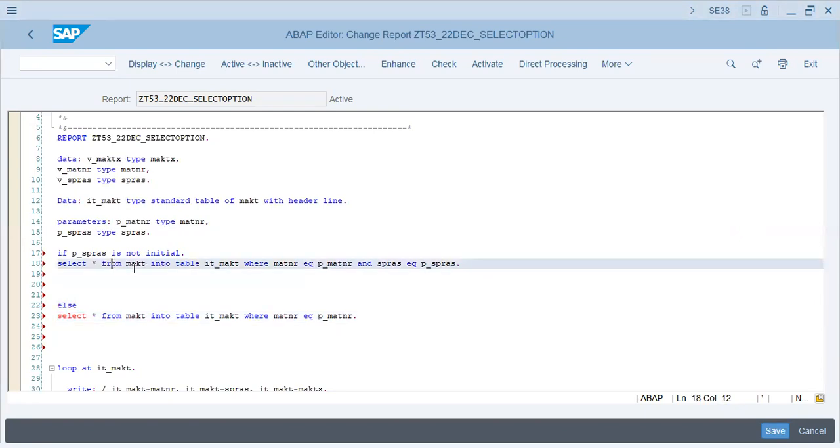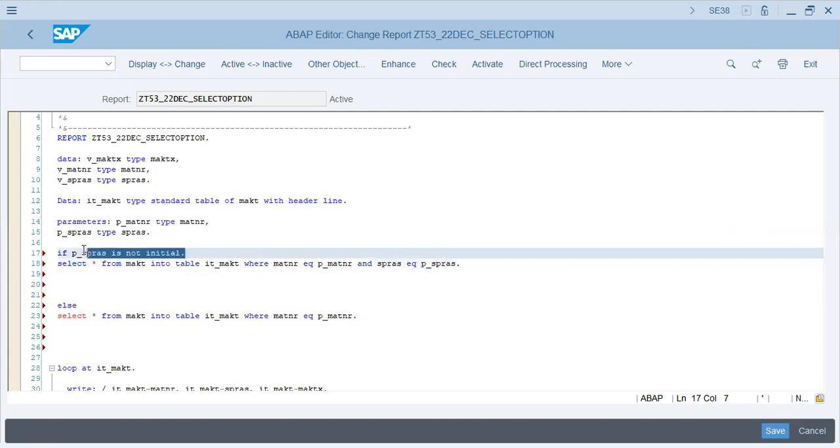Select all from a into table if p spras is not initial. Not initial means it is having some data. Initial means it is empty. Some fields are mandatory to be initialized. Initial means initial value, it cannot be empty. Not initial means not initialized, no data.